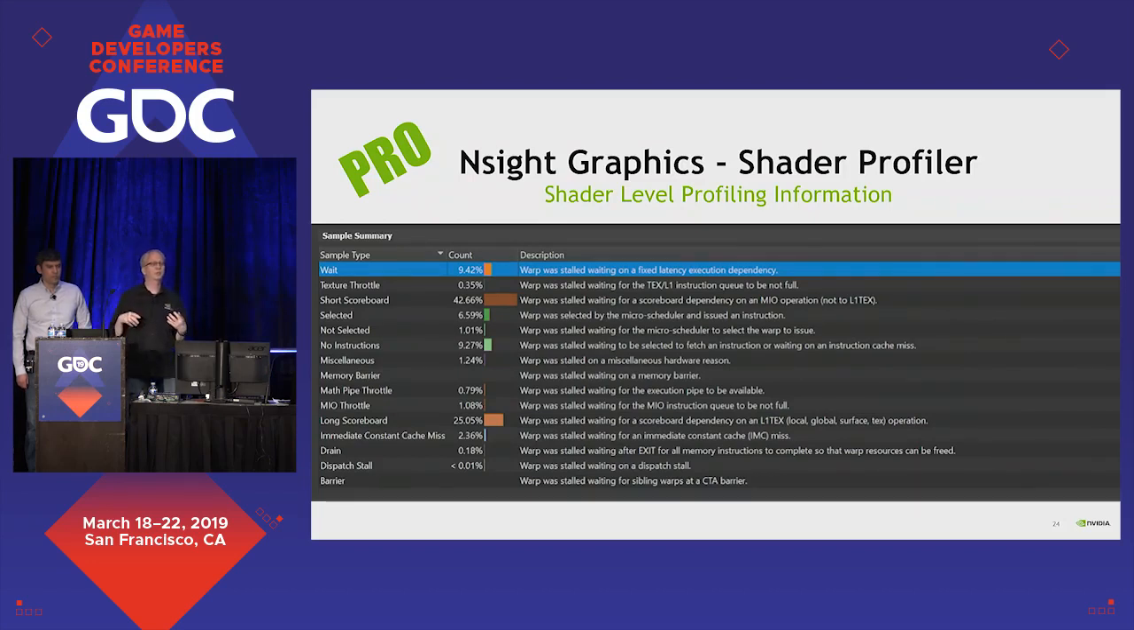Short scoreboard is reading something from a memory unit that is not the texture unit. So it could be from global memory, basically anything that does not go through L1TEX. And long scoreboard is when it's reading something that's coming out of the texture unit, for instance.